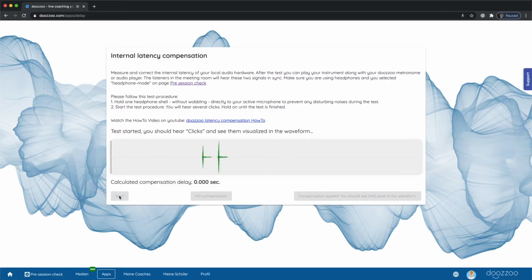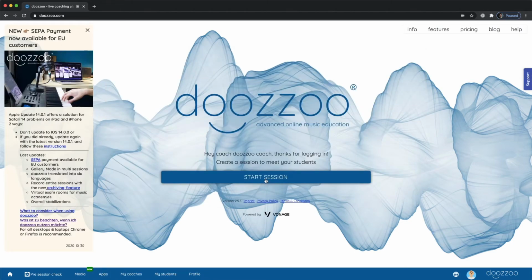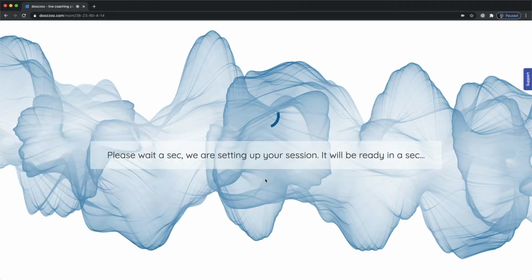Make sure you repeat the test every once in a while, and definitely every time you changed any components in your audio setup. Now that you adjusted all the settings to your liking, you can enter the session. This can be done in two ways depending on your role. Later in this video I will show you how you can access a session if you're a student. But first let's focus on opening a session as a coach. To do that, just hit the big blue Start Session button.